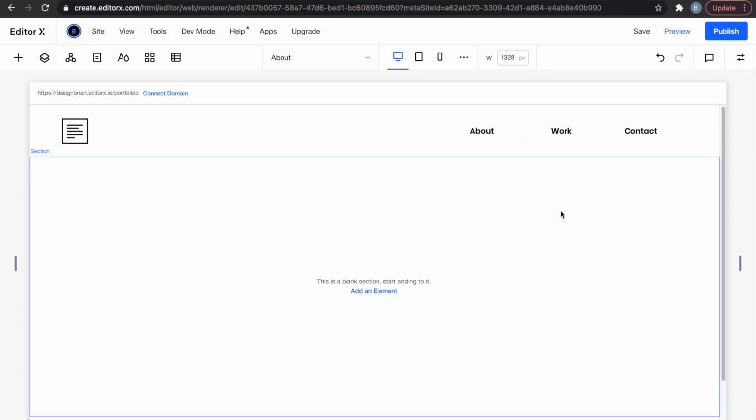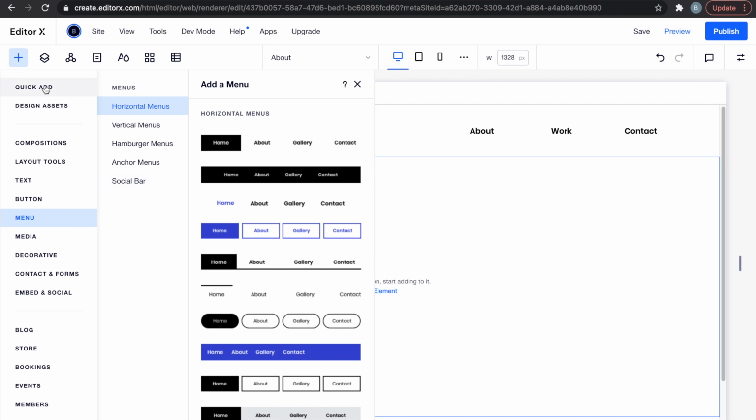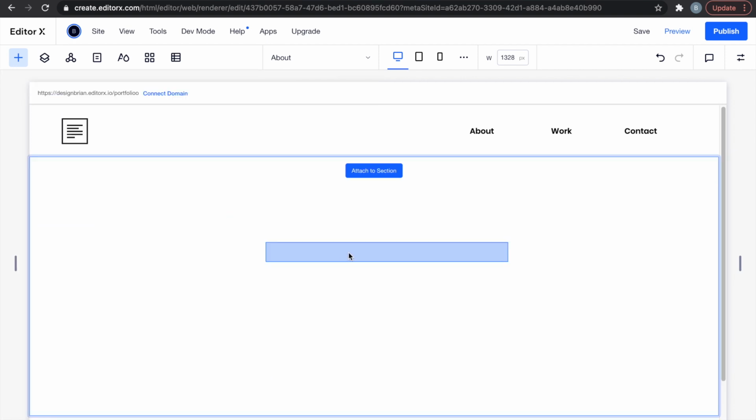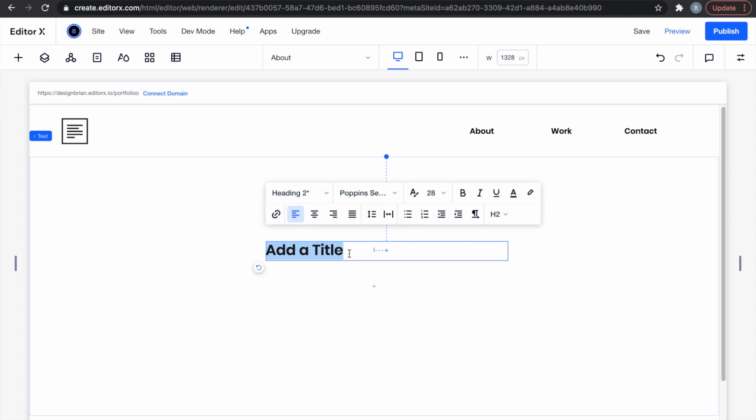And now let's start creating the first section. For this design, it's fairly simple, and we can just click here and add an element. I'll go to quick add and drag in a text. And then here you can just put your name. I'll just put what I had default, like hi.